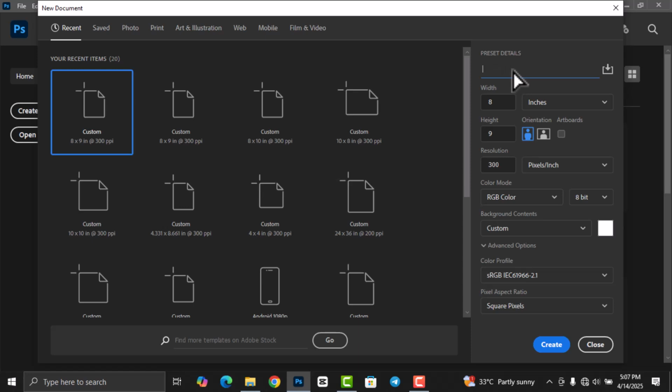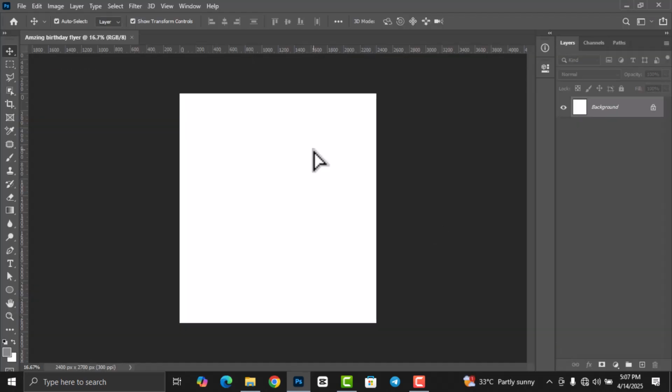Alright, now open your Adobe Photoshop on your desktop or your laptop and then give your new project a name, just like I am naming my amazing birthday flag. Then leave your width at 9 and your height at 10, and then you click on create.